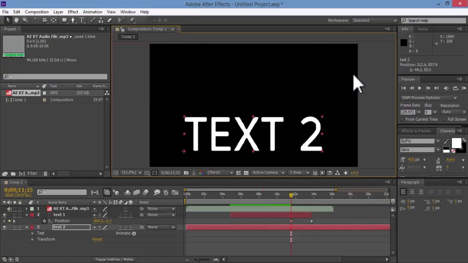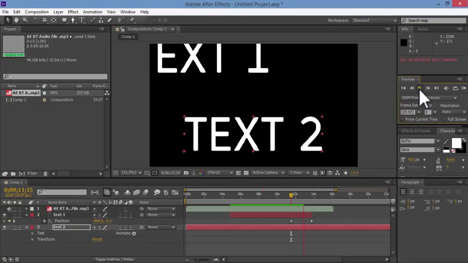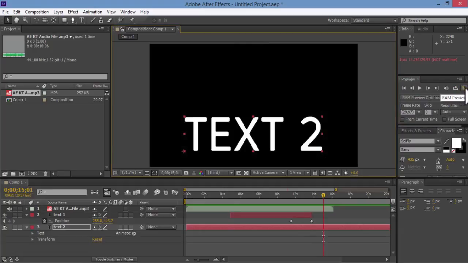On the right side, we do have the Playback panel, where you click to start previewing your composition. You can also use the space key to start or stop playback. On the right side of the Playback panel is the RAM Preview button. After Effects doesn't play back sound by default, but you can play back your composition with sound if you use the RAM Preview.